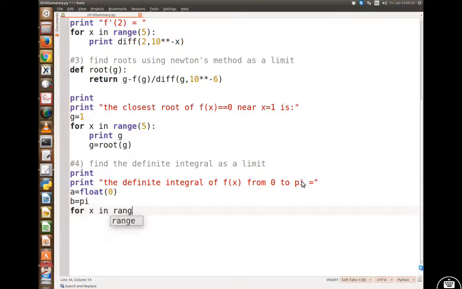x in range 5, let's say 5 is not enough, we can make more. Let's say n equals 10 to the x. Alright, so again, range 5 generates x equal to 0, 1, 2, 3, 4. It's like a sequence in math class. And the sum of the sequence would be a series, right? So when x is 0, you get 1. When x is 1, you get 10. When x is 2, n is 100. When x is 3, n is 1,000. When x is 4, n is 10,000, right?